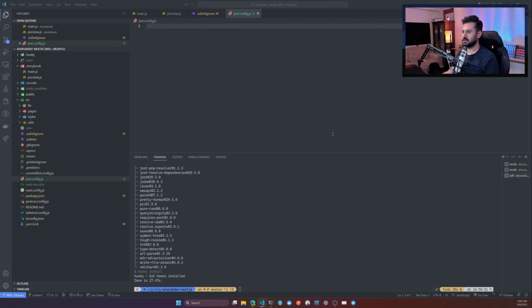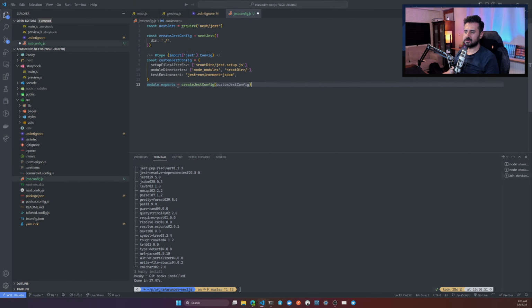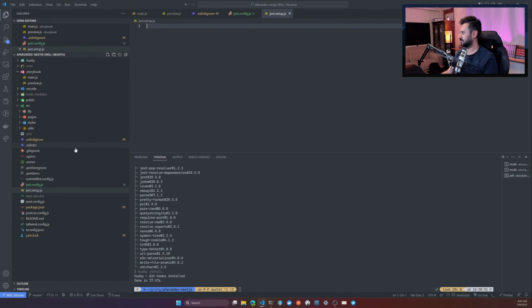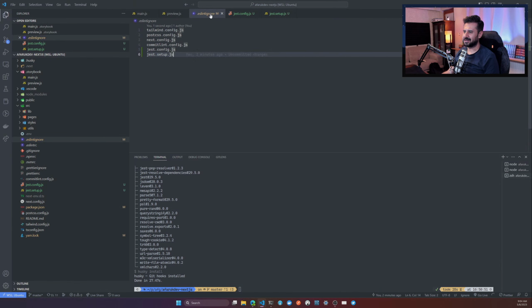So Jest config will be like this. You can also see, I think this is also present in the Next.js documentation. So yes, this is Jest config, right? Okay, so this is it. I think this is the next file, Jest setup. And in Jest setup, we need to put this one. Yes, I think this is it. I think this is the correct configuration.